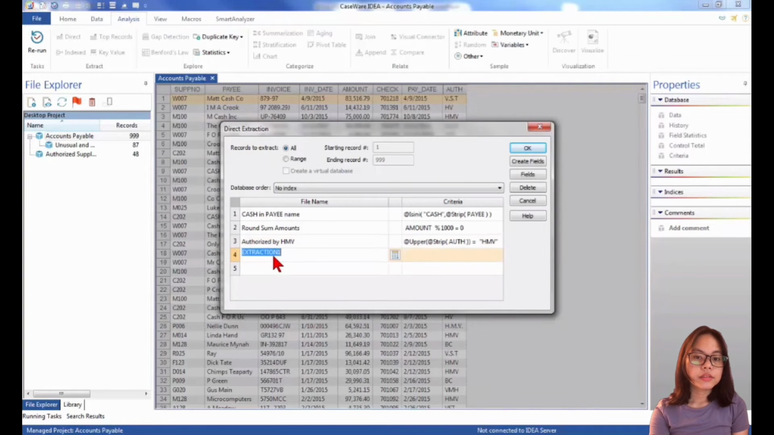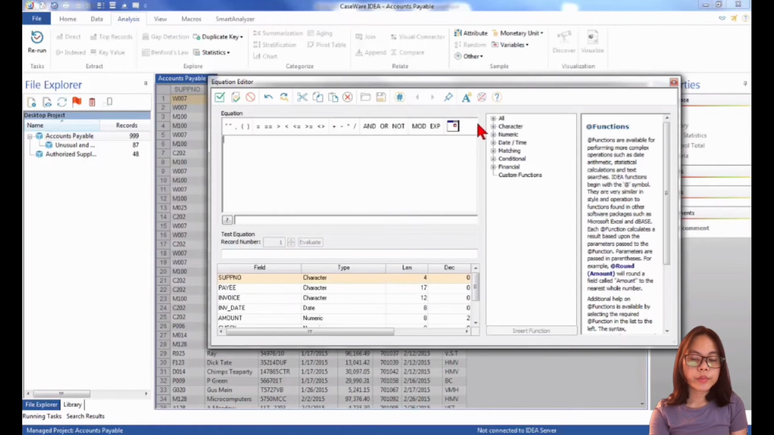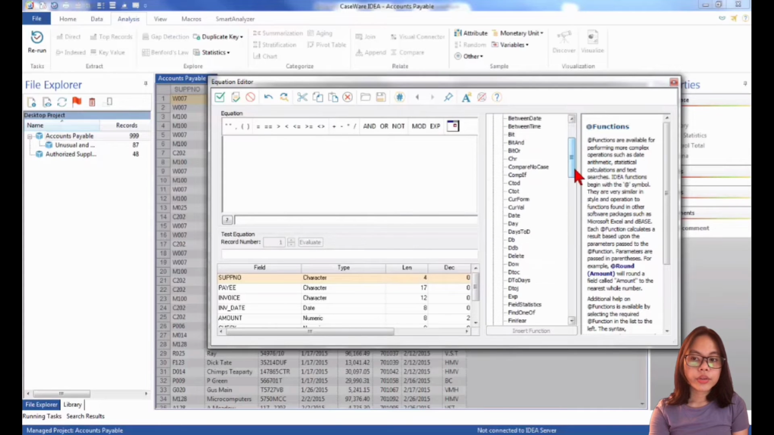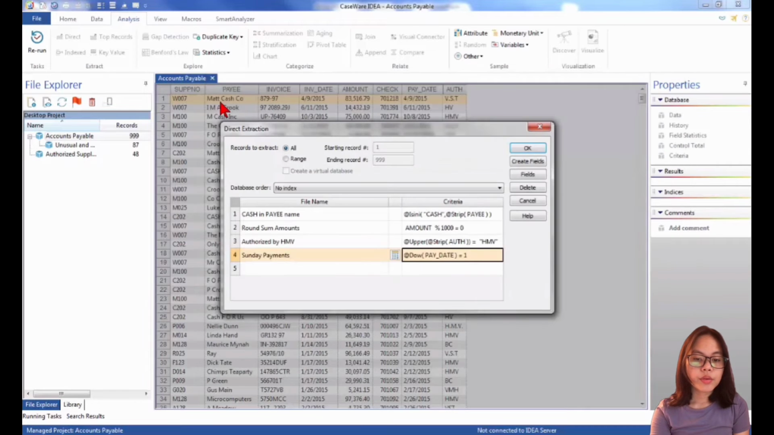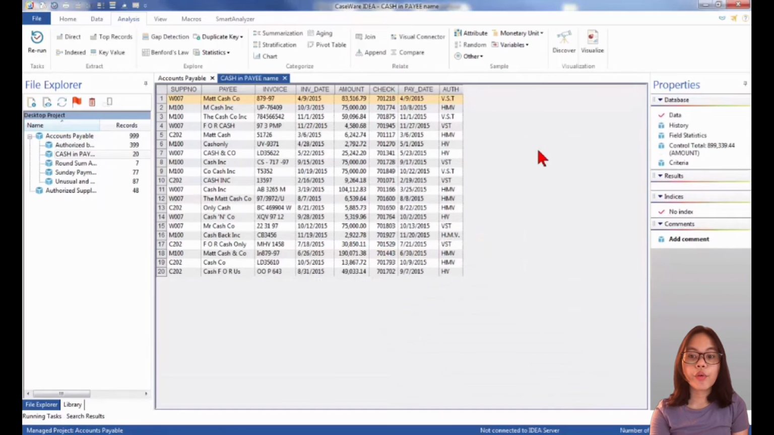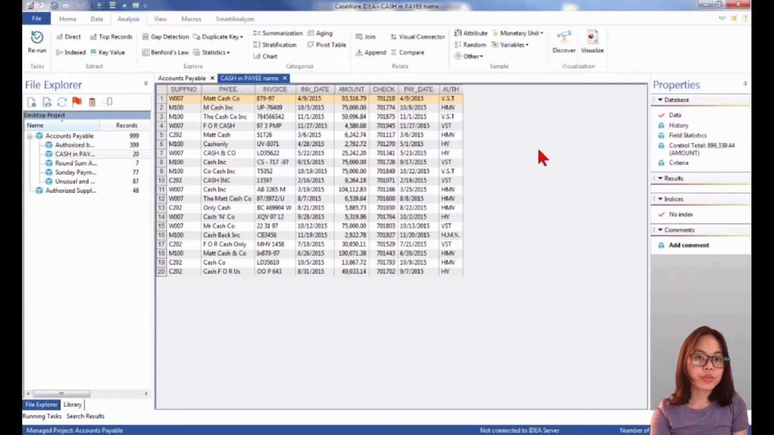Next, we'll test for payments processed on Sunday. Same lang uli ng gagawin, pero yung equation natin ngayon will be at DOW tapos click pay date under field tapos put equal to 1. Then check ng syntax and click validate and exit button. Now, finally, click na natin yung OK to run all 4 extractions with a single pass to the database.